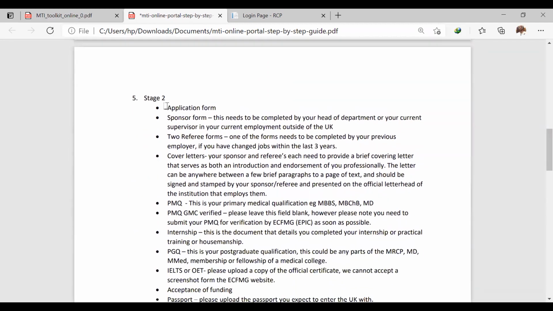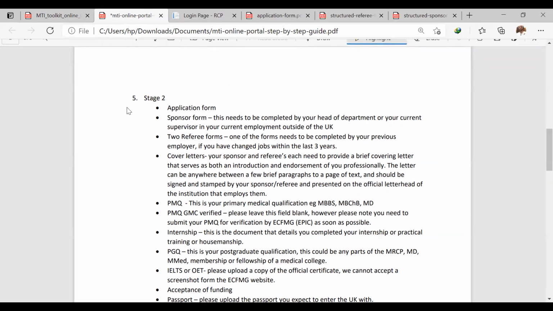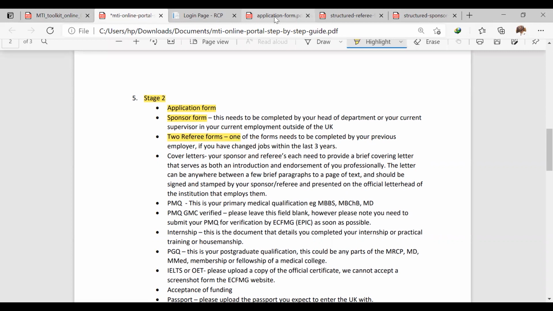Okay. Now, you sent all the papers we've mentioned before to the RCP, and they will move you to stage 2. After submitting your papers in stage 1, the RCP will study it, and in 1 or 2 weeks, they will move you to stage 2. What will you do in stage 2? In stage 2, the RCP will provide you with some forms you have to fill and upload back to the RCP portal. What are these forms? The application form, the sponsor form, 2 referee forms. I will show you them now.